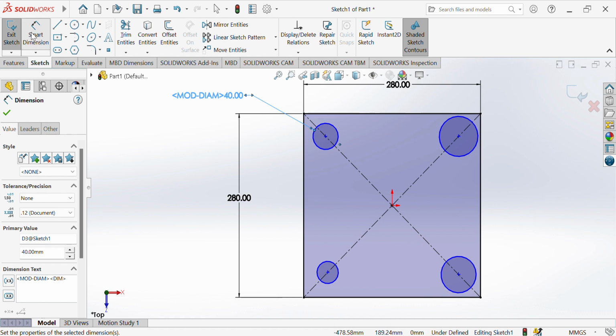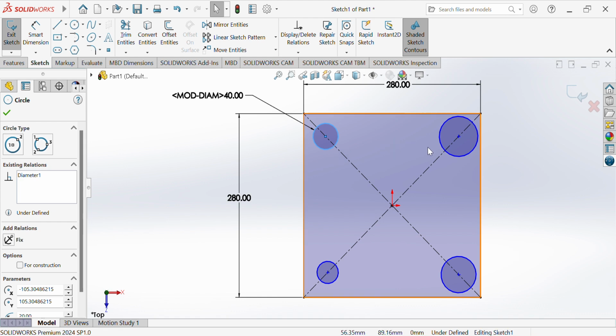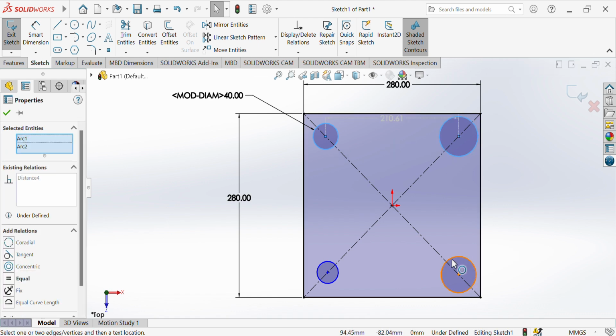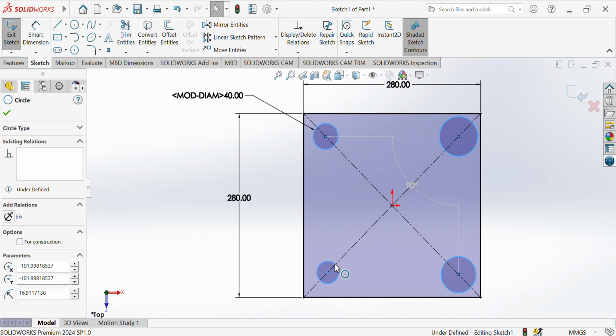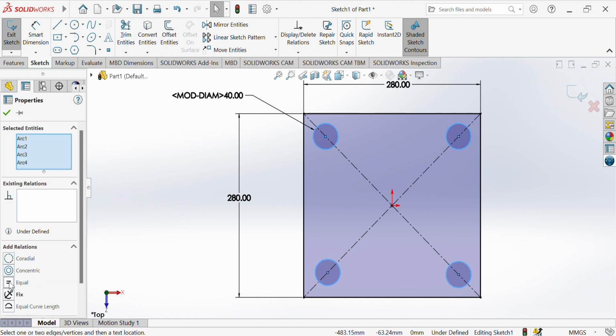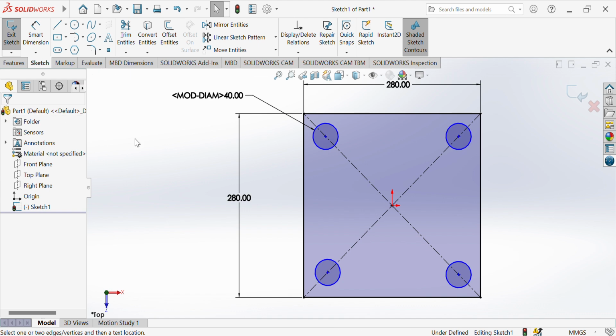Then you move from smart dimension. You select the object, hold your control key, select the other ones that you want to have the same diameter. Then click on equal. So everything is now 40, 40, 40. I don't know why it's showing this. So that is very strange.